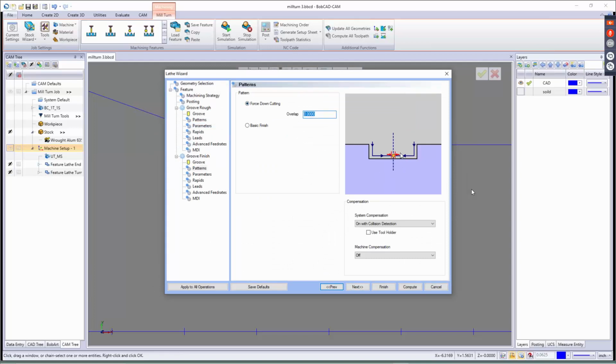Now we can do force down. I can set an overlap amount in there. So instead of coming down here and just down to the center and down here into the center, you can do whatever you want. Or you can do a basic finish. So it's going to start from one side and work its way up, which is what we'll do. We'll do this with collision detection and tool holder.